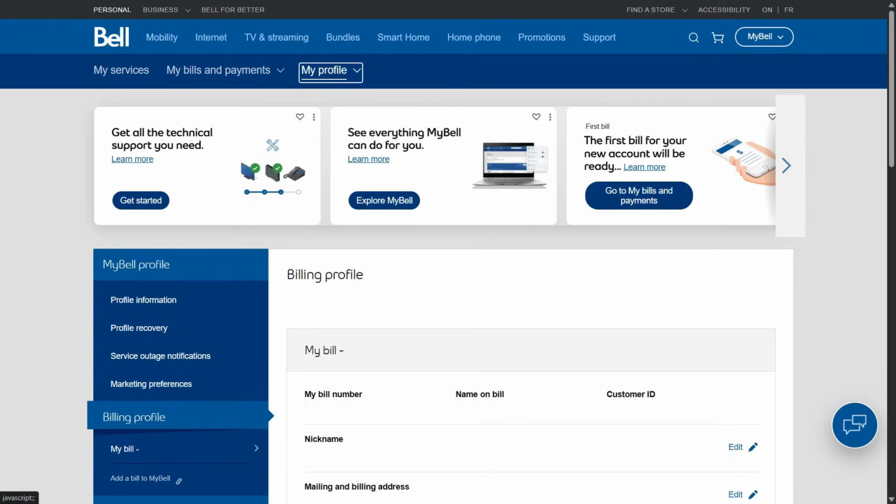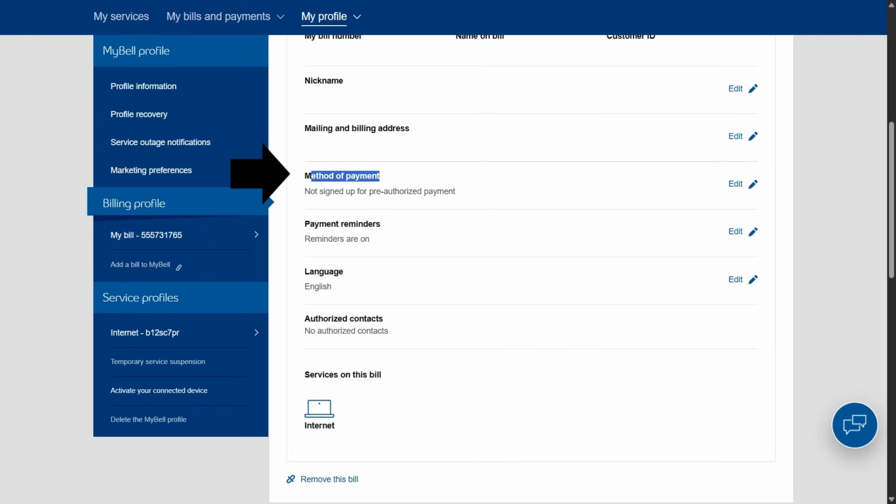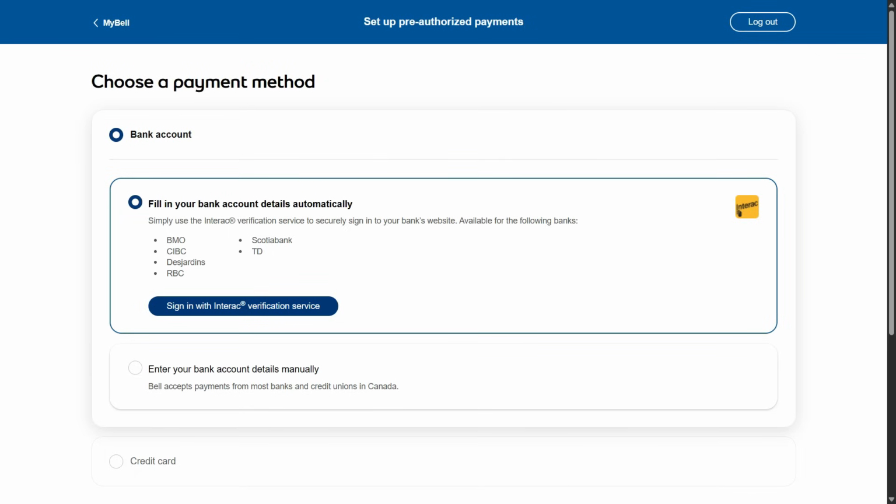Coming to the My Profile section and Billing and Service, you will come to this page, and here you are on Billing Profile. On the right side, let me scroll down. You see here method of payment. Here go and click on Edit. Here choose a payment method, either through bank.